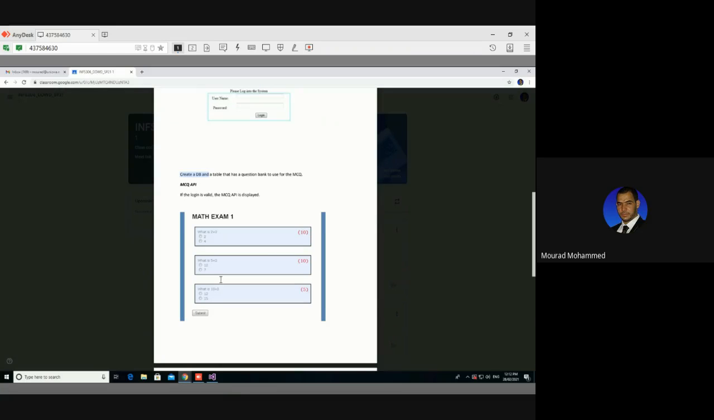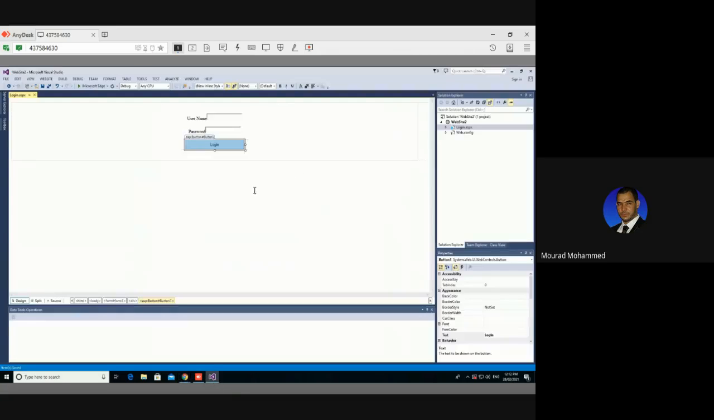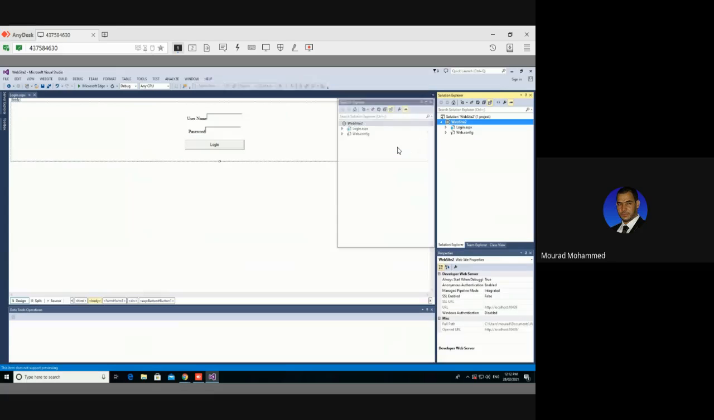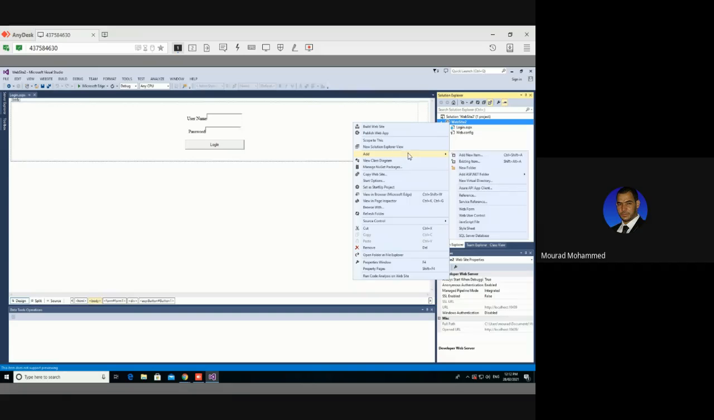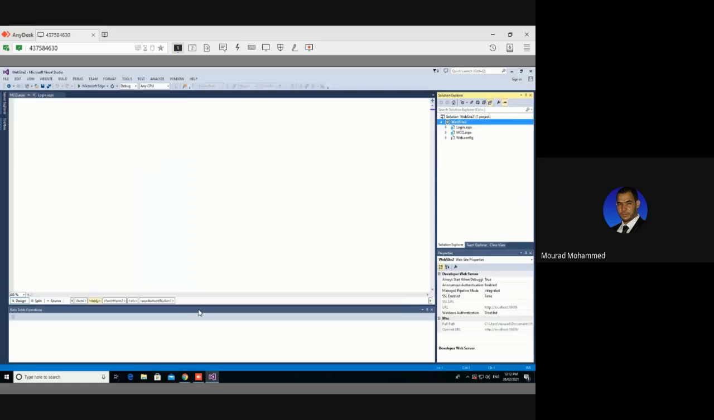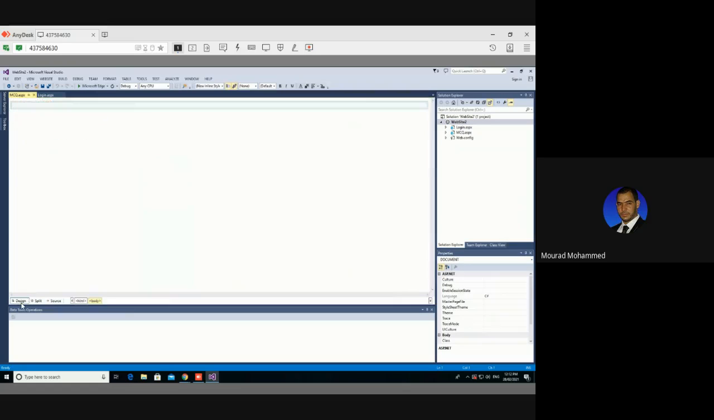I'm going to do the thing a little bit differently, actually, to make you understand them more or less. So, new interface, add, sorry, not this one, add new item. C# as usual, web form. I'm going to change the name to MCQ. MCQ. Great. Design view. Yeah.